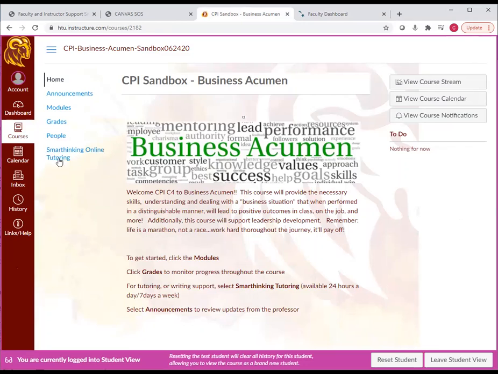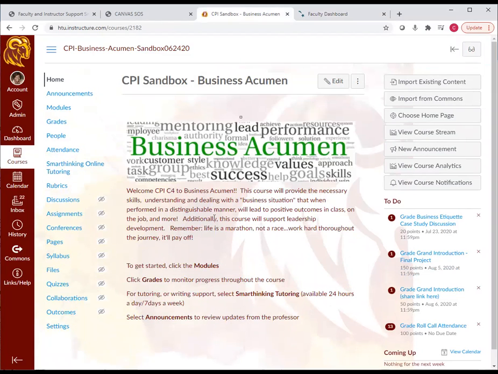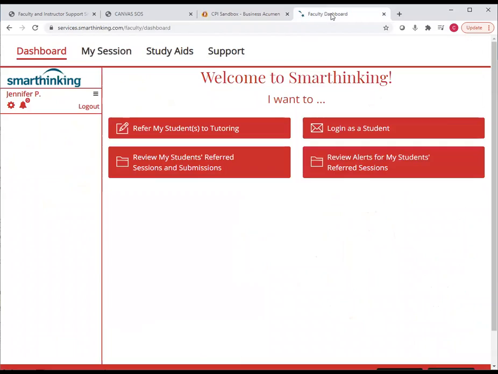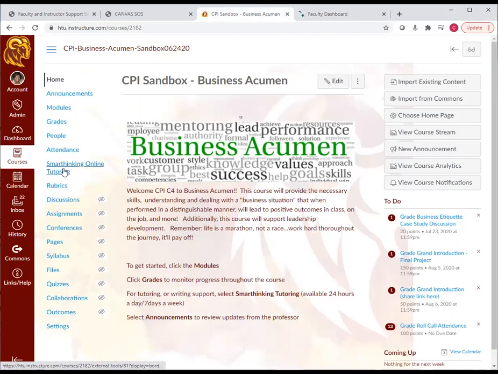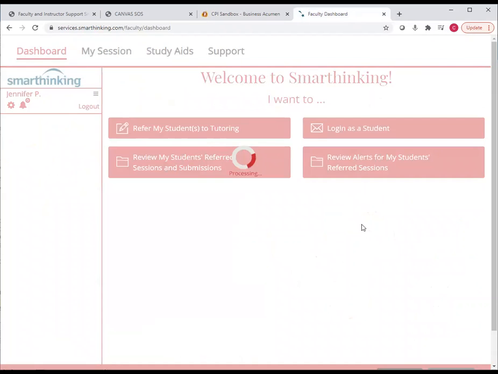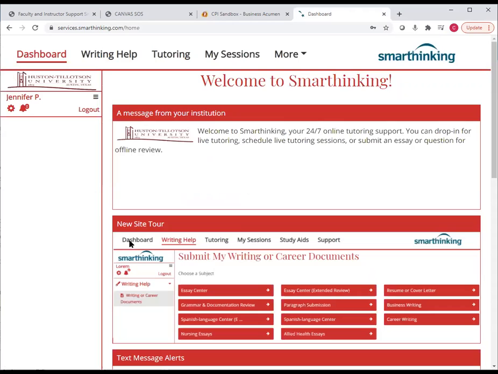So why I actually clicked on the link and was asked to sign in. Right now I'm in student view, but I have to leave student view and then use my administrative account. When I click on Smarthinking, it is mapped to my login. You won't have to do any of that. You just go to Canvas, click on the link, and this is how it will look for you, okay?